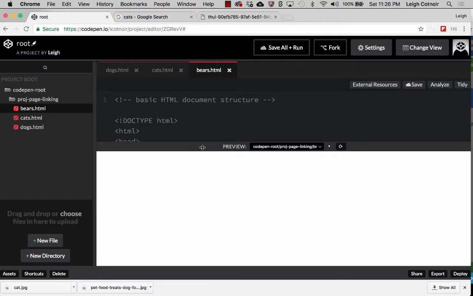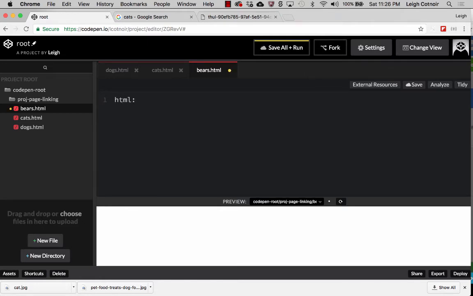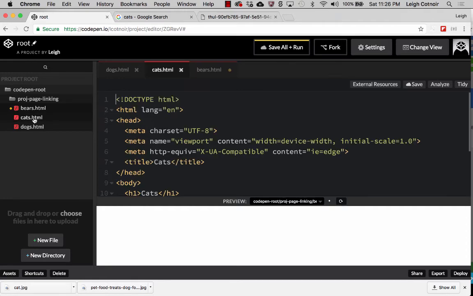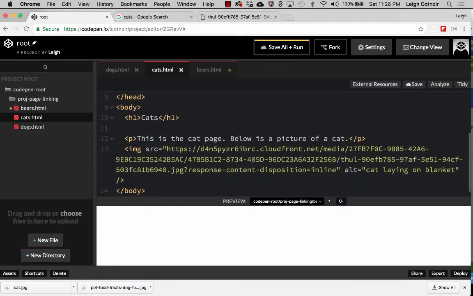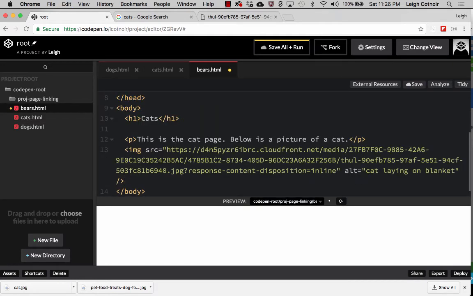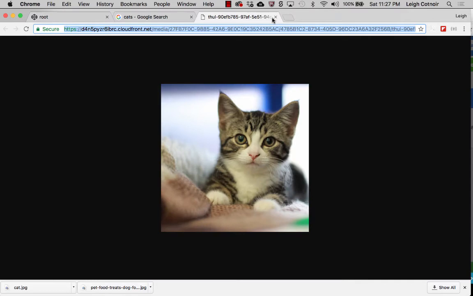But anyhow, let's go ahead and do the same thing here where we type HTML:5 tab, and then it gives us our document. So I'll put in the title, I'll put bears. And let's jump over here real quickly to cats, and let's copy what we had in cats. We'll copy that and we'll jump back over here to bears, and in the body we'll paste that. Again, let's change that to bears, and then this is the bear page, and this is a picture of a bear. All right, and then I'm going to get rid of what's here in the source, and I'll get rid of what's in the alt, and I'll update that in just a second when I find a perfect picture of a bear.